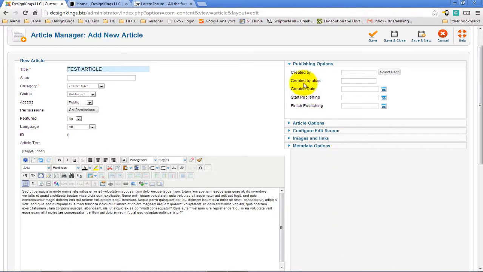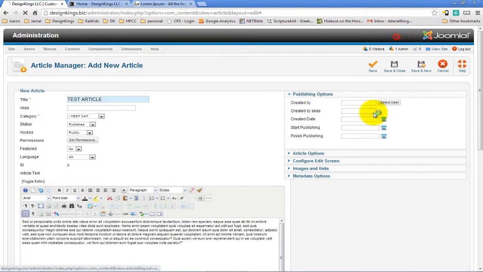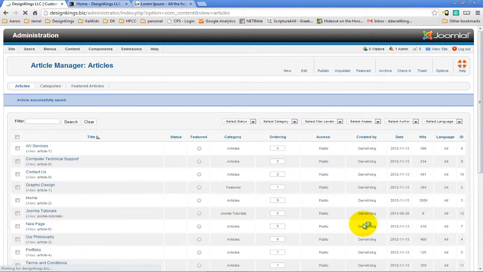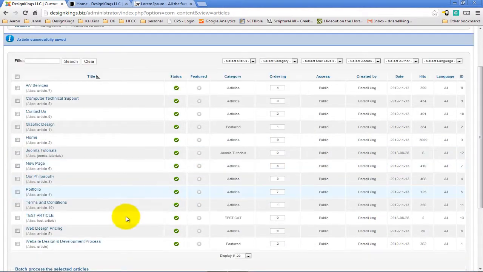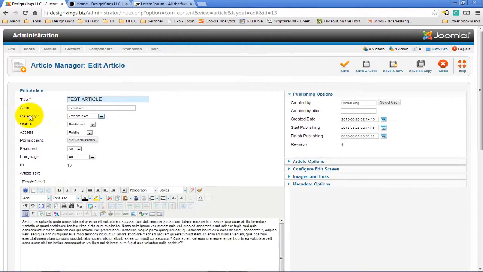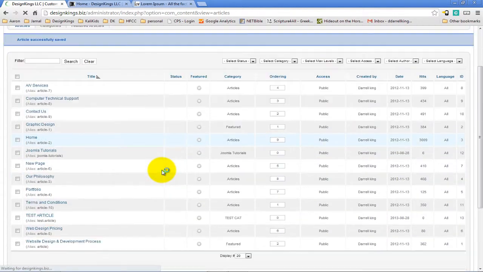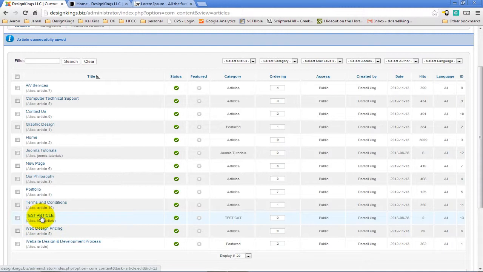Alright, so now that's there, and we're going to click Save and Close. Now, just to show you how that alias auto-populates, I'm going to go back to test article and see it automatically populates test-article. Save and close. You'll also notice right up under it, test article, it tells you what the alias is.